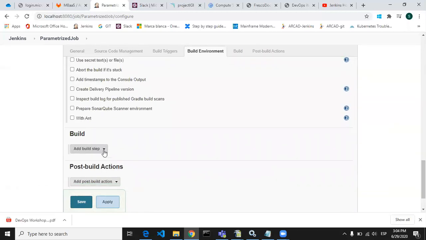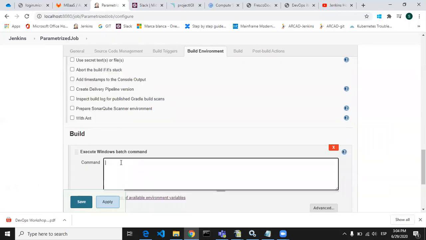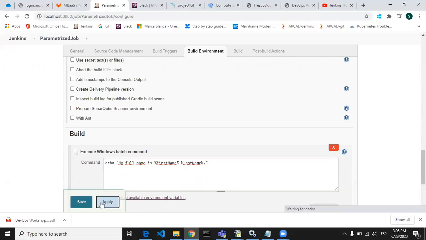And in the build, I'm just executing a Windows batch command, that is echo my full name is, then I will put the first parameter, %first name% space %last name%. Okay. Let's apply and save it.